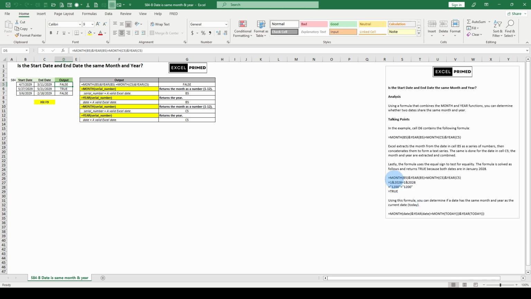As an example, month B5, year B5. Let's say it was January 2028. This is how it's sort of parsed. It's 1 and 2028 equals 1 and 2028, which equals 1200 equals 1200, which is true. That's not what we see, but that's sort of how Excel interprets this information.